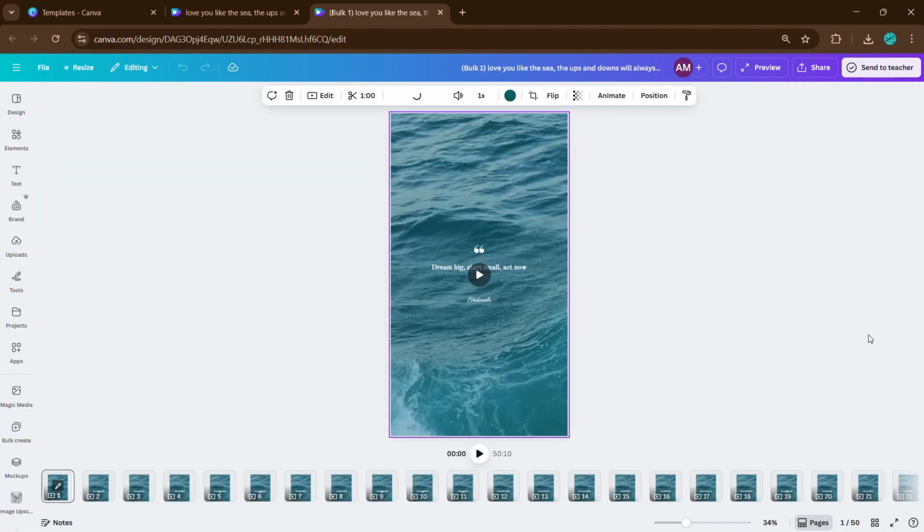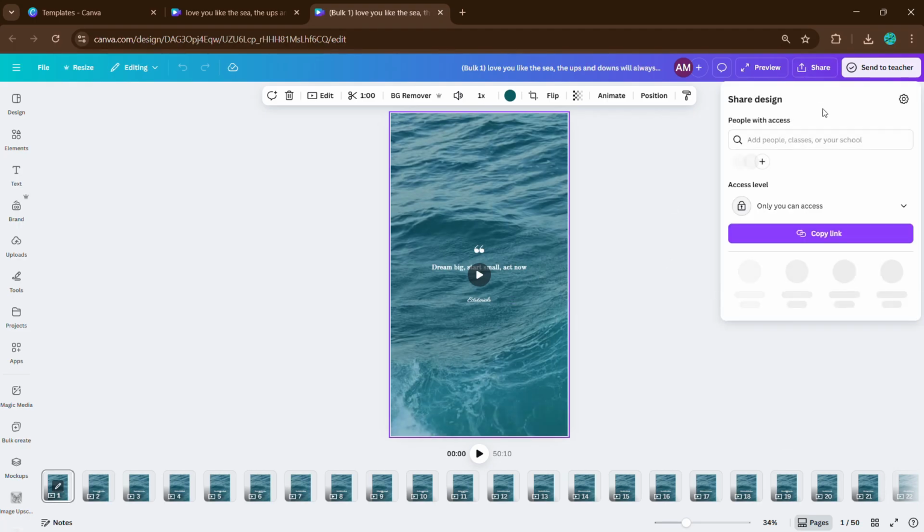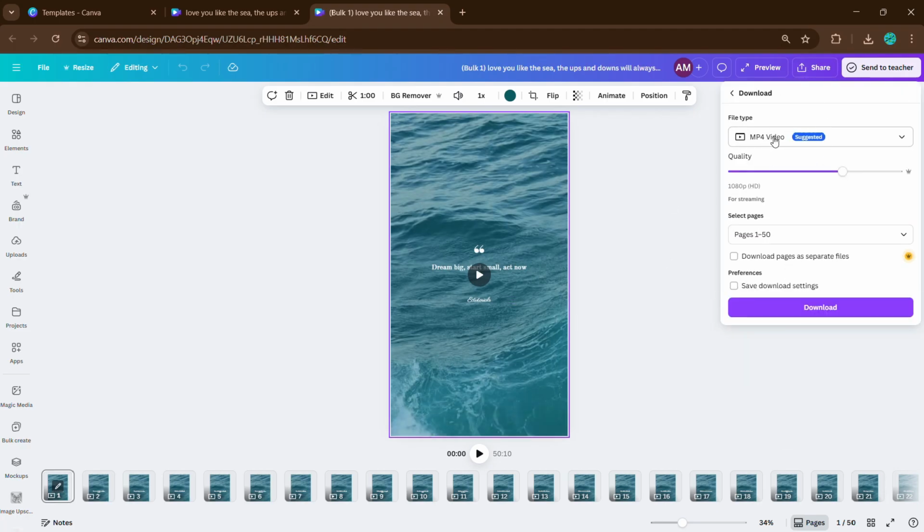When you're done generating your designs, click Share in the top right corner, then select Download. Choose MP4 for the best quality.